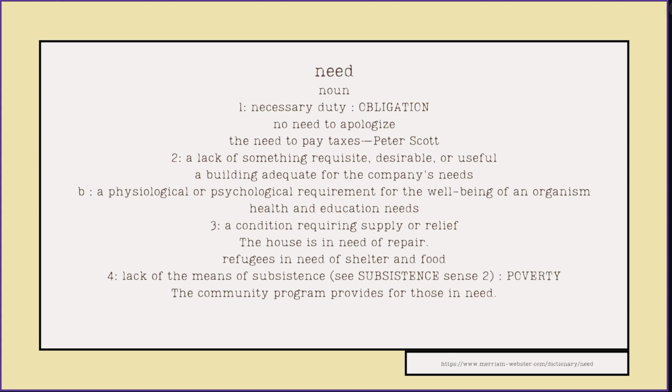The first one is the noun form: a necessary duty, i.e., obligation, as in, there's no need to apologize, or the need to pay taxes. The second definition is a lack of something requisite, desirable, or useful: a building adequate for the company's needs. A physiological requirement of the well-being of an organism: health and education needs.